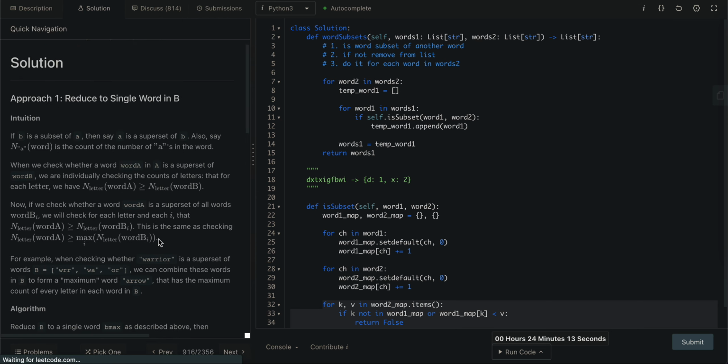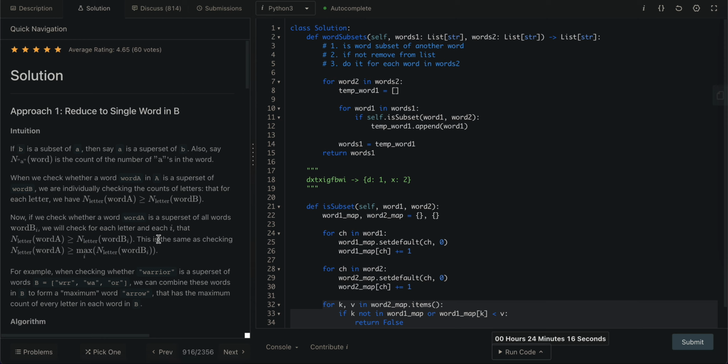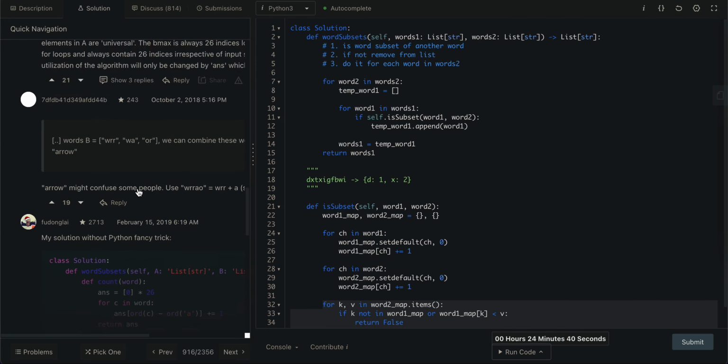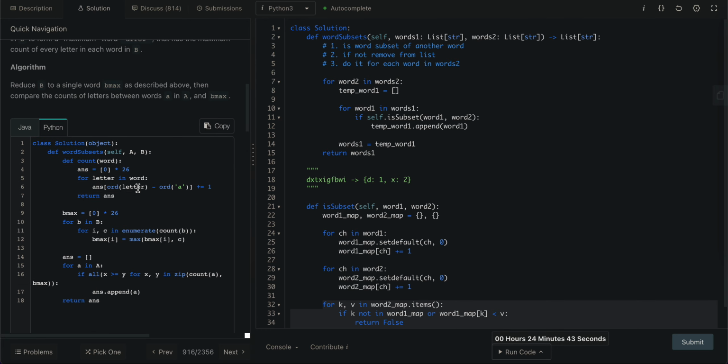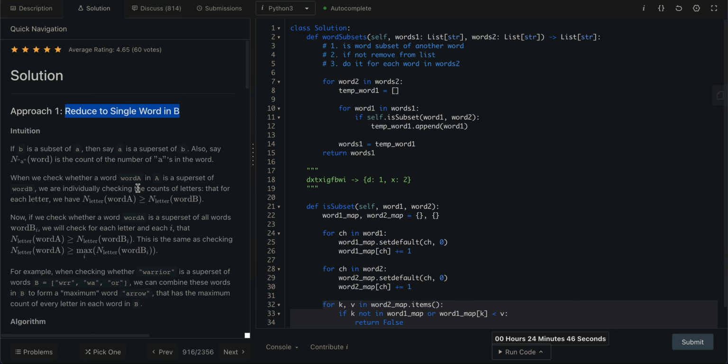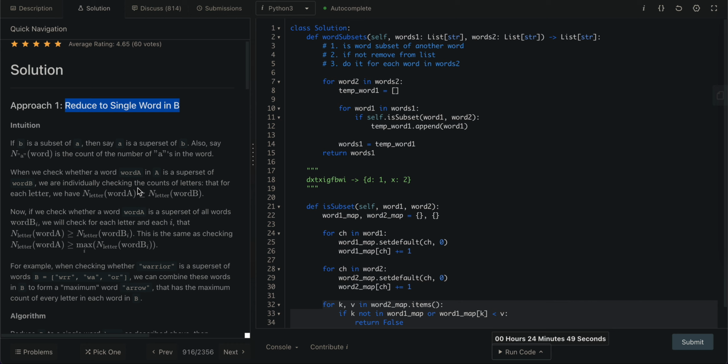Let's see what is the actual solution. Reduce to single word in B. Okay, now that's kind of interesting. I think you guys can read the solution. Maybe not. So let me provide you with the solution. It's going to be a big video, 30 minutes. So let's read it completely.